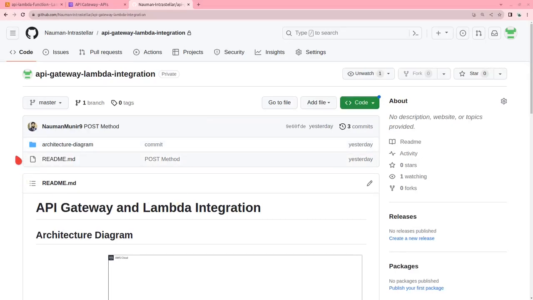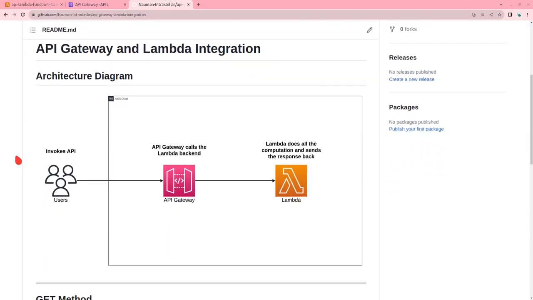Okay then, so this is the API Gateway and Lambda integration. In this small project, we will be designing and actually implementing the API Gateway and Lambda integration. This is the architectural diagram in which the user invokes the API in the API Gateway, and the API Gateway then in turn calls the Lambda function, that is the backend, and this Lambda function does all the computation and sends the response back to the API Gateway and in turn back to the users.